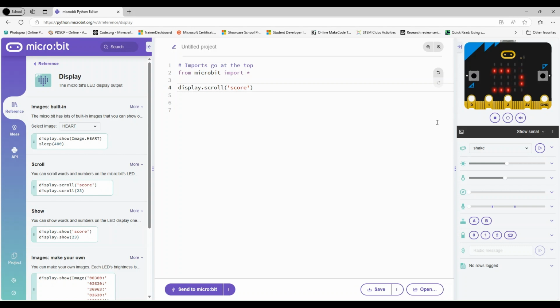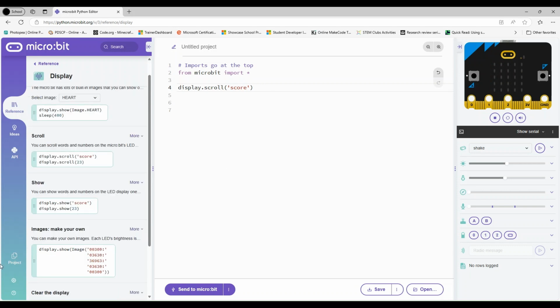So that's how we get to the editor. It shows you what text-based coding is. Come back for part 2, and we'll actually look at how we use all of these different display options, specifically focusing on making your own image. This is the same as the show LEDs block, but we'll talk more about that next time.